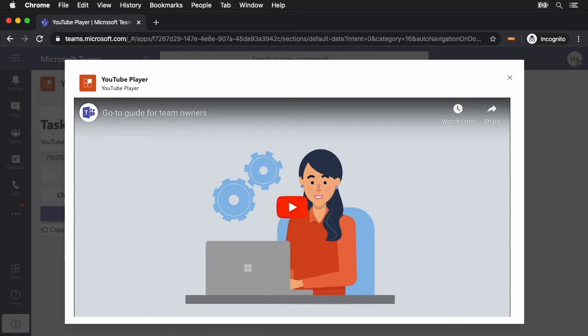So now you have a lot more control and a lot more stuff that you can actually do with your custom task module using adaptive cards. Now, the next thing that we can do is we can also invoke a task module from anywhere inside or even outside of Microsoft Teams using what's called a deep link.